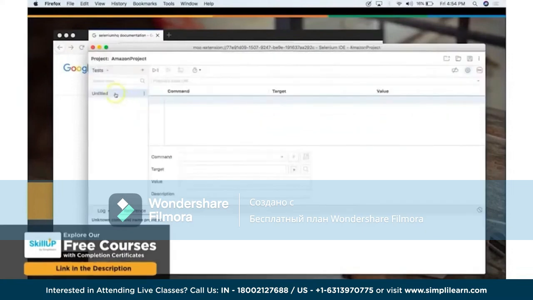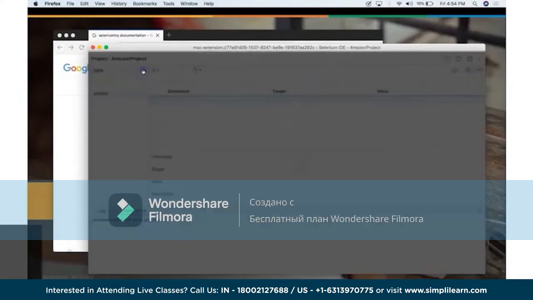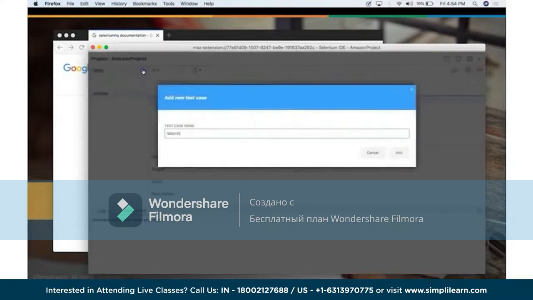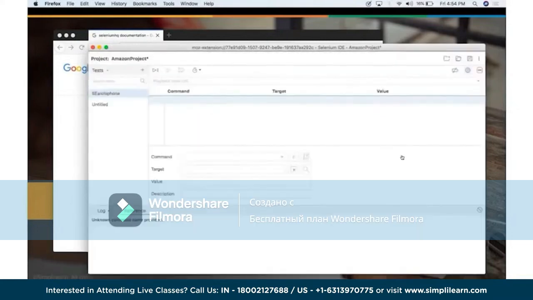Now in this new project, I'll add a test, and my test name is search iPhone. Basically the use case which I'm going to automate is that I will launch Amazon.in and search for iPhones. And once I get the iPhones, let's verify the title of that particular page. Just simple steps, we'll go ahead and do that.